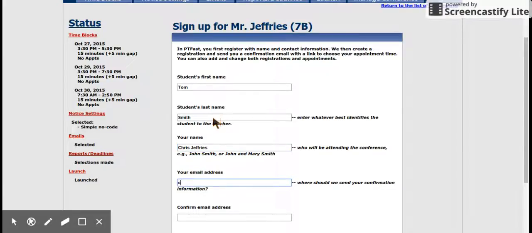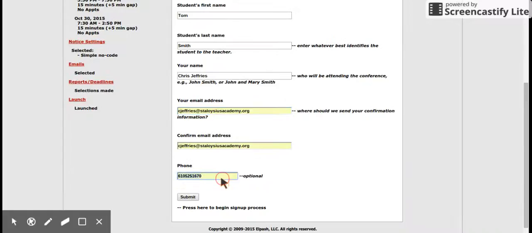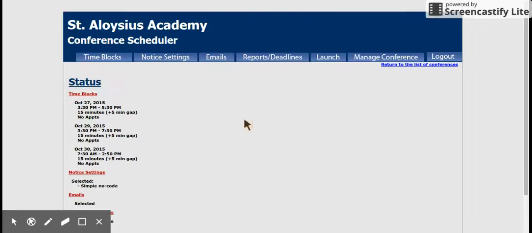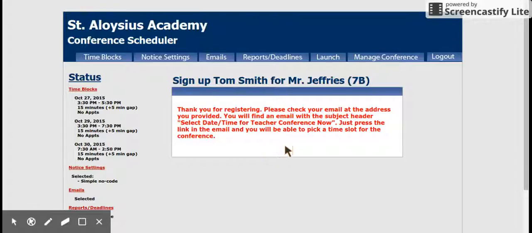And you need to have an email address where you'll be able to be reached through this system. I'm going to enter my St. Aloysius address. The phone number says optional, and you really don't need to put it. Once you hit submit, you'll be shown a message that will explain that you've been sent an email where you will be able to select your conference time.